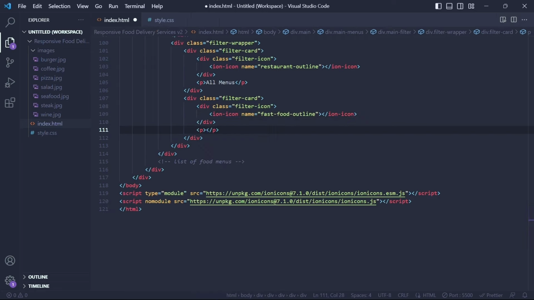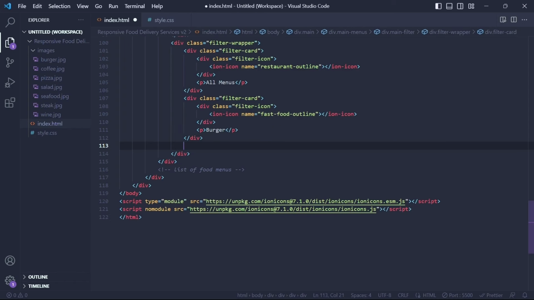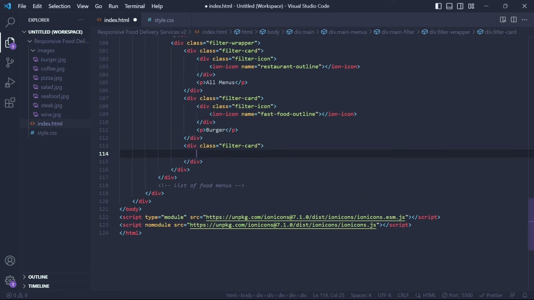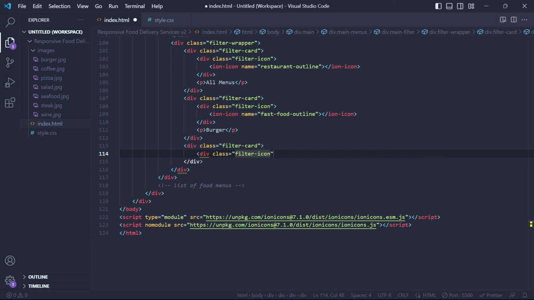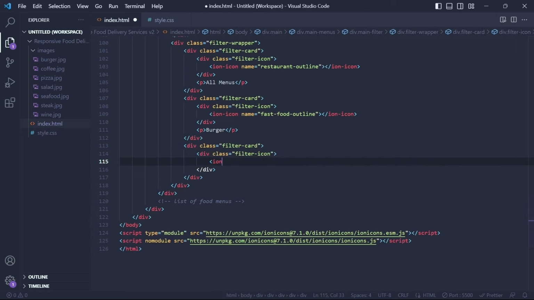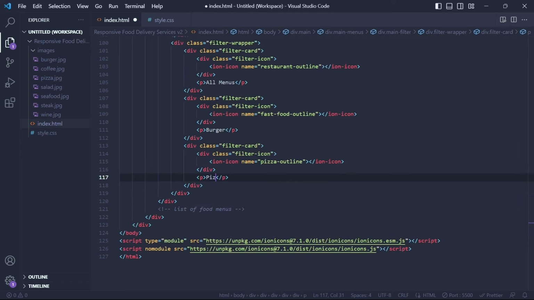Next, I have burger as text description. So, here the result. Next, I add third card category. So like previous, I start by a div of filter card and a div of filter icon. Inside this, I add icon of pizza from an icon library. And last, adding the text of pizza.